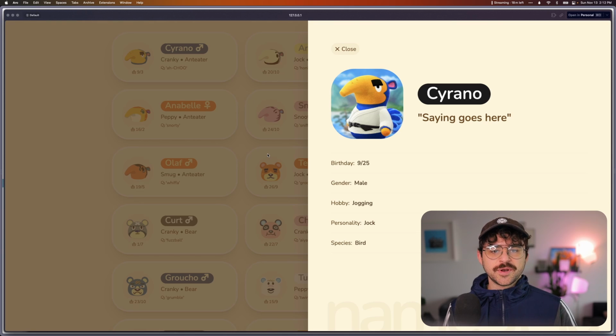All right, so let's think a little bit about what we actually need to do here. There are a couple things that need to happen. When I click on a card, we need to open a sidebar, and this sidebar needs to be populated with all of the data from the villager that I just clicked on. Then when I hit close here or click outside of this card, we want all of this to disappear.